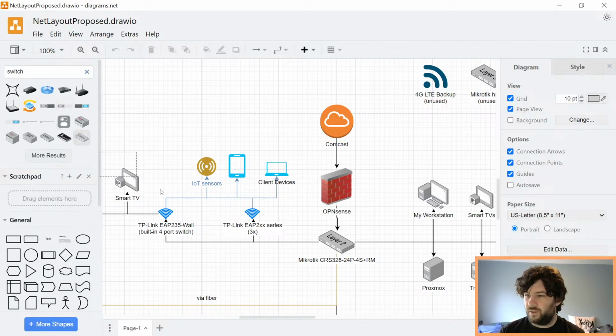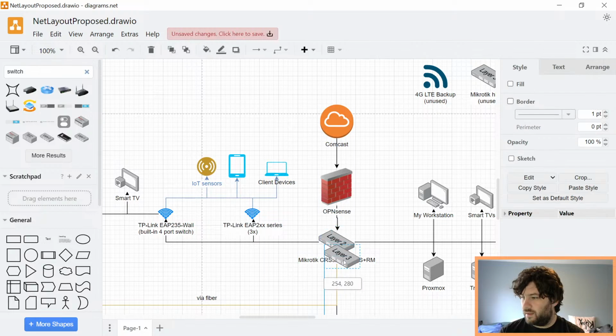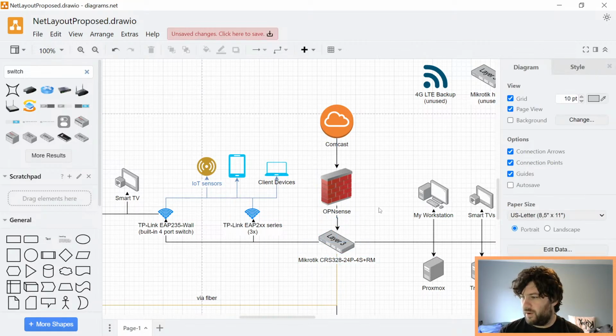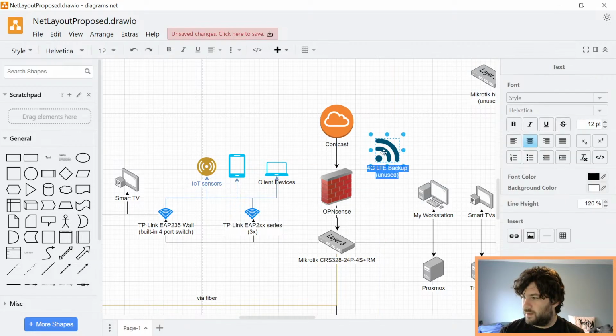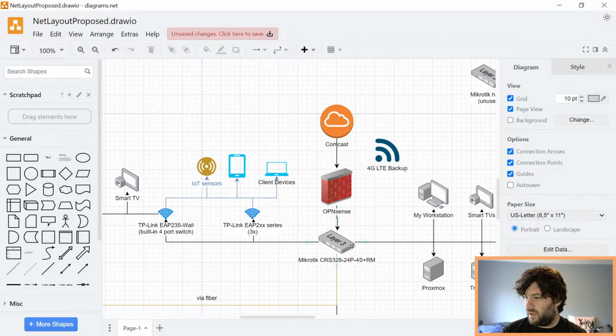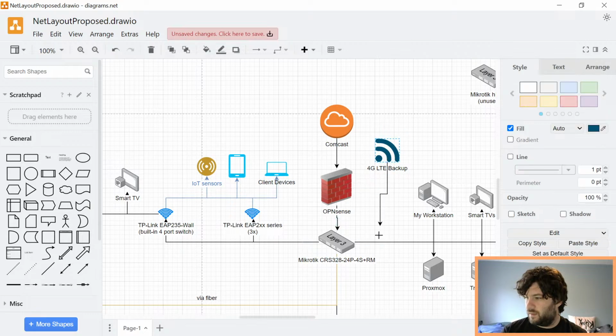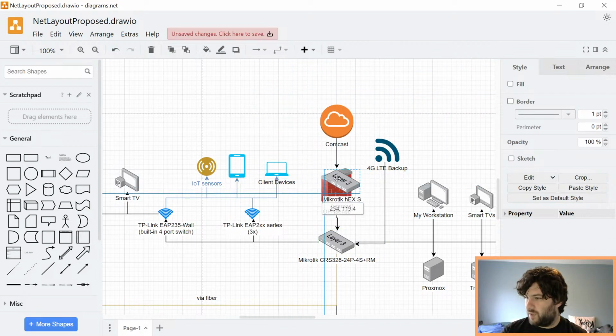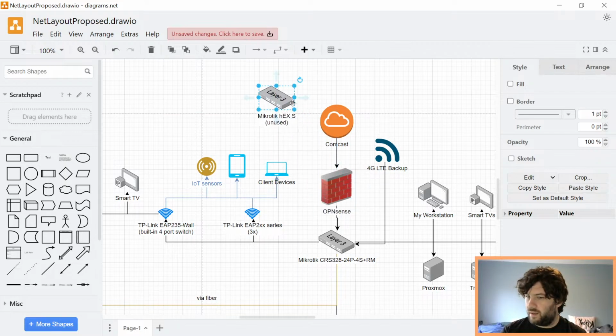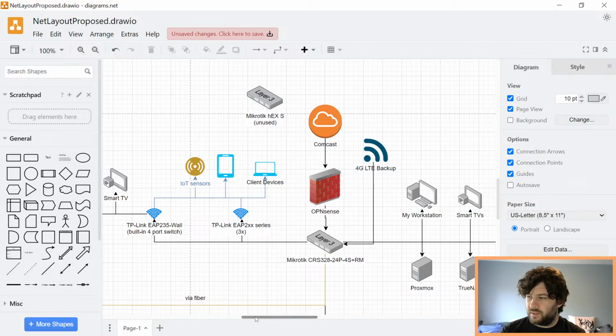Switch. So you need to be layer 3. There we go. You're going to be layer 3. LTE backup is going to get unused. And it's going to be a second route to the switch. MikroTik hex. I could put the hex here. Or not. Use for DNS.